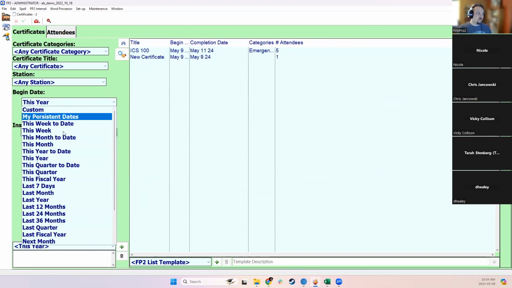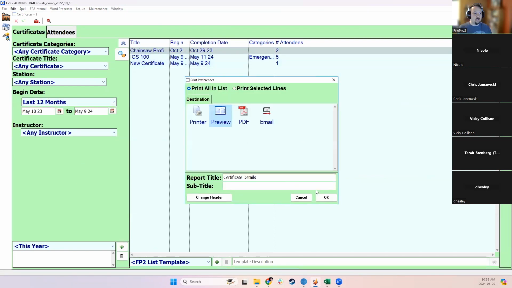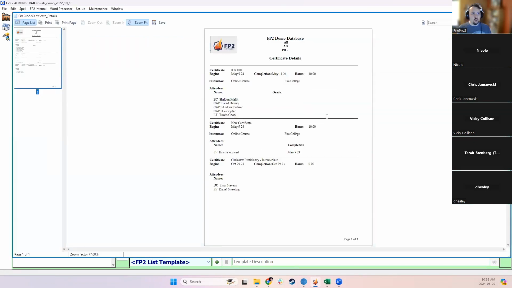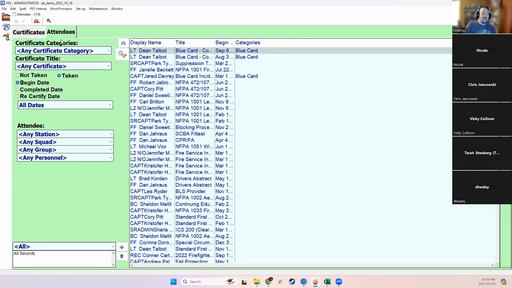I can run certificate searches for any time period that I want. And then I can generate a detailed output report, which shows the different certificates and who did them, a basic breakdown. What I can also do in the certificates module, and this tends to be quite a bit more helpful, is look at certification by attendee or by member of the department.